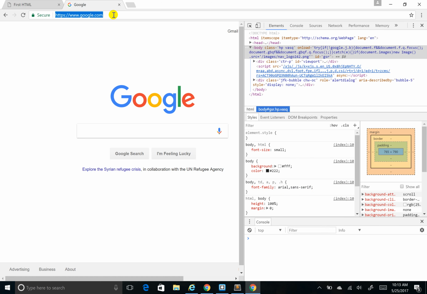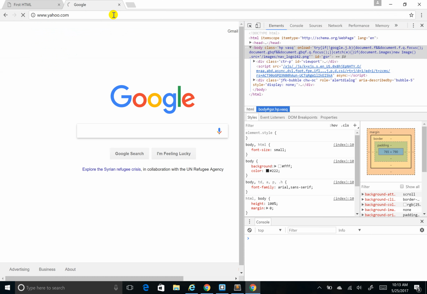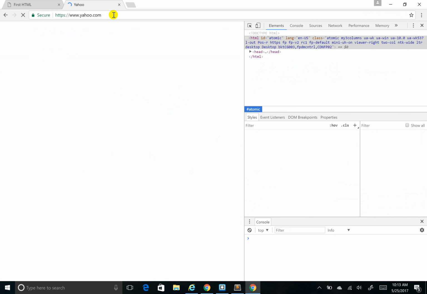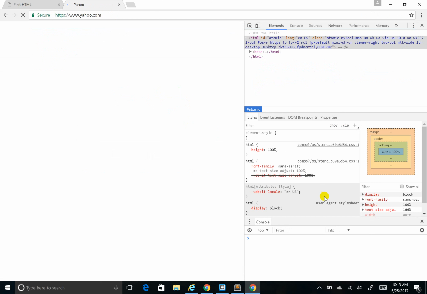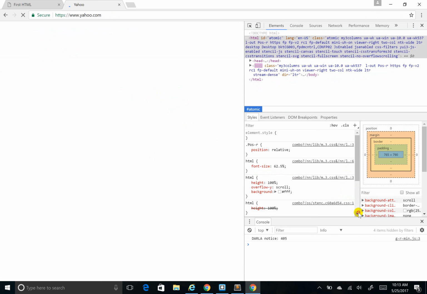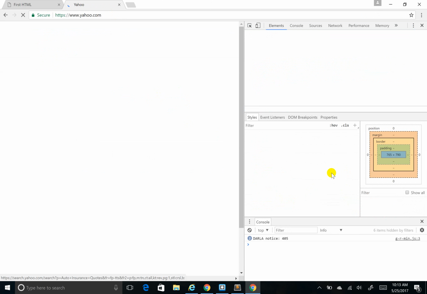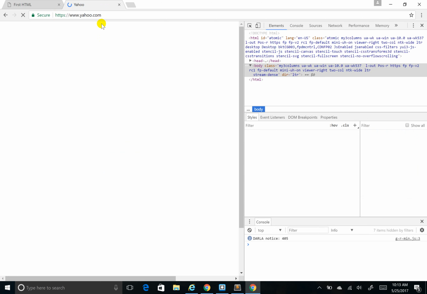So likewise, if you go to any other website, you will see multiple other stuff as well. For example, if you go to Yahoo, so you should see your font family here, sans serif. Okay, it went away for some reason. It's reloading it.